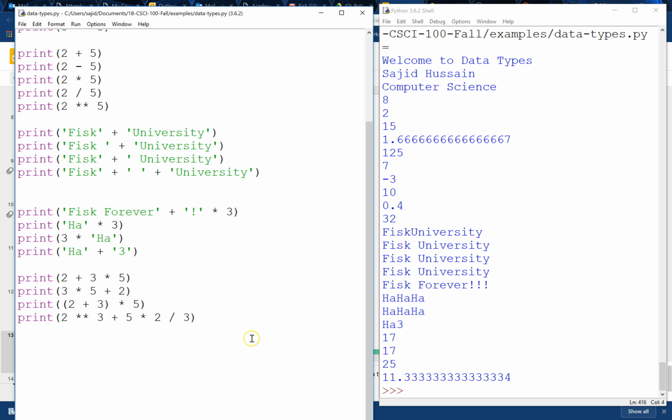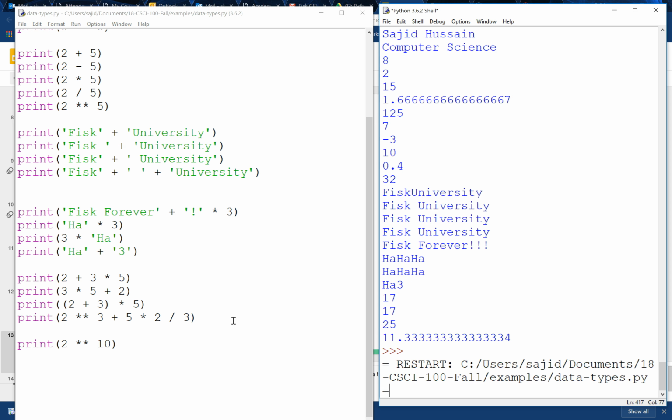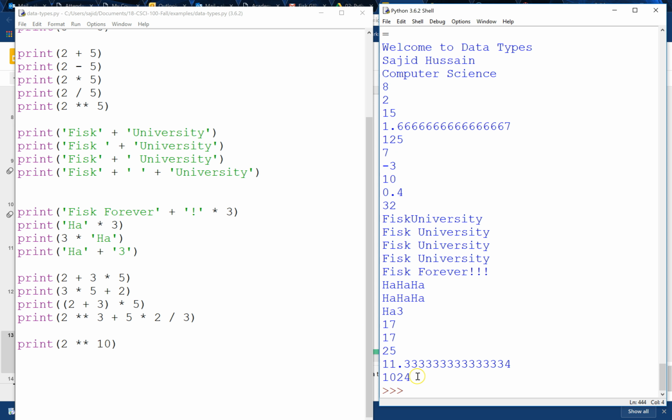Okay, here is another nice example of raised to power. What if I say print 2 raised to power 10? What will I get? If I run it, I get 1024. And as you can see, it is very close to 1000. That is the reason we call it kilo. 2 raised to power 10 is 1024, so many kilobytes. So it's 1024. Okay.